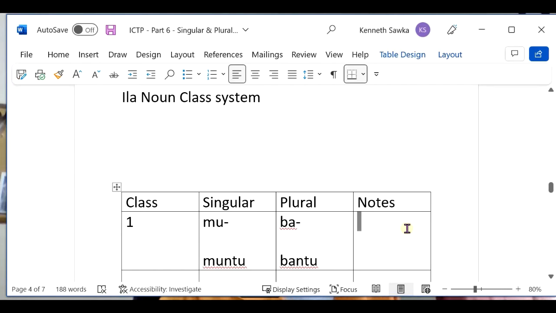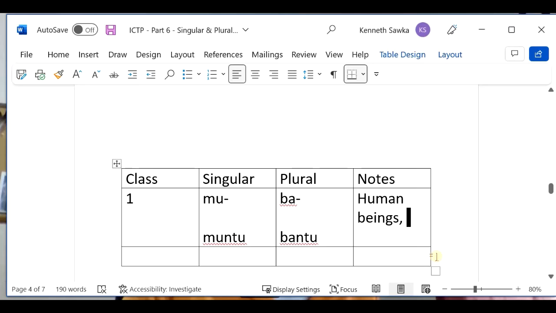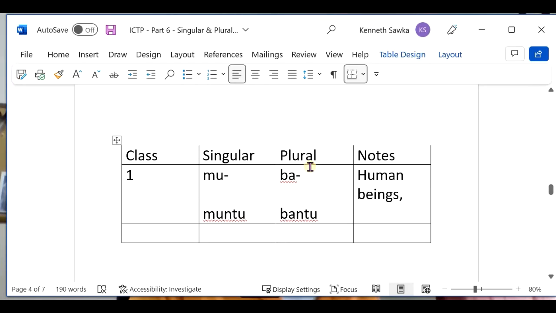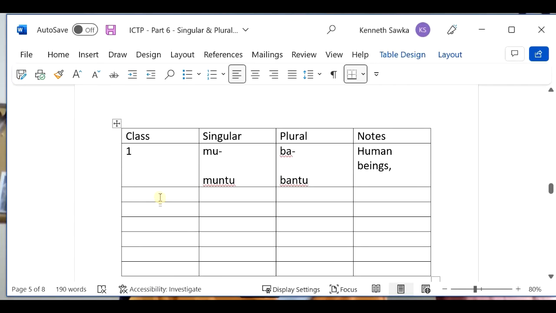I'll put in this column some notes. This means for people. Human beings might be a better way to describe that, so I wrote that. And then, in this column, we're going to put down the number of the noun class, and not sure how many you will have. You could have 5, you could have 11, you could have 20. Depends on what your language is like.